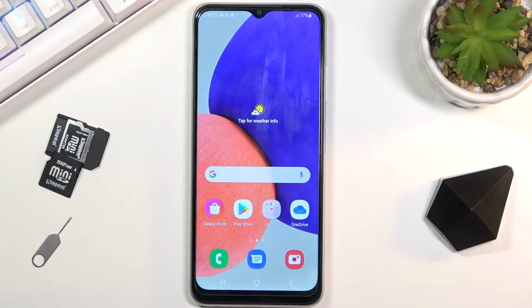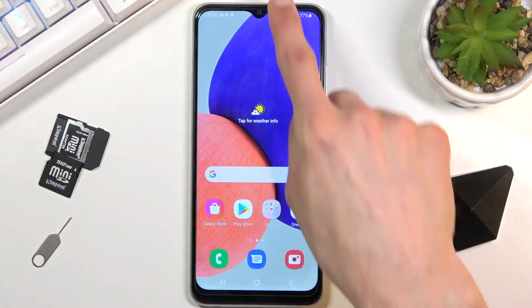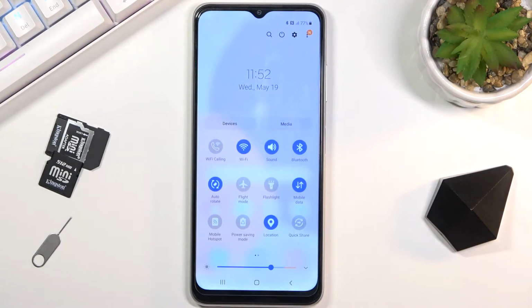Welcome. In front of me is a Samsung Galaxy F12, and today I'll show you how to enable and set up the Do Not Disturb mode. To get started, pull down your notification panel and look for the toggle.